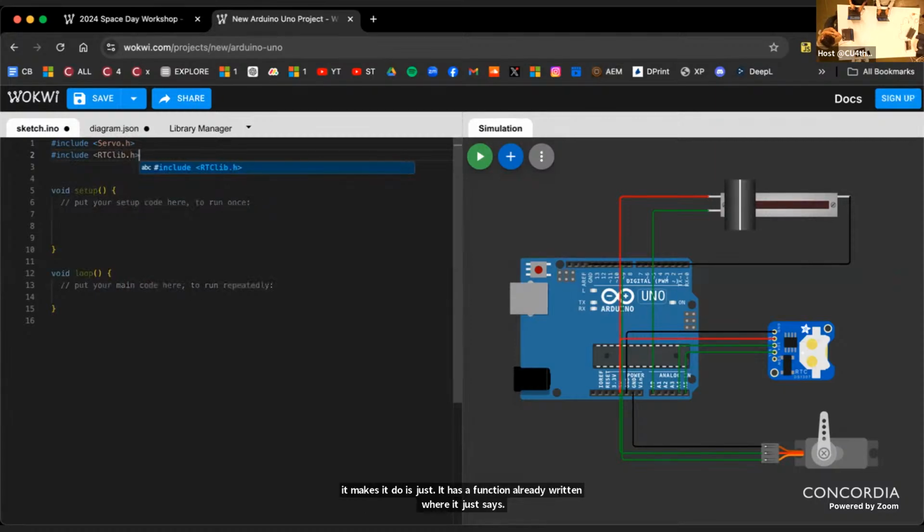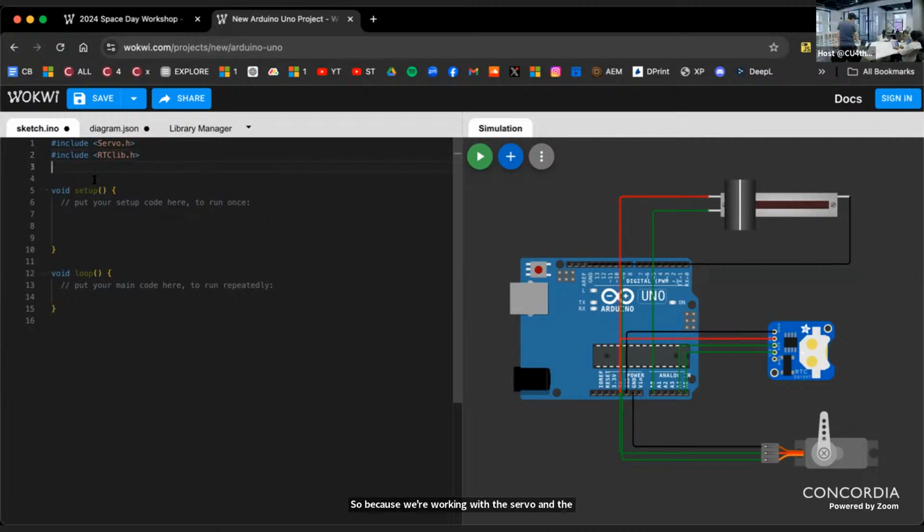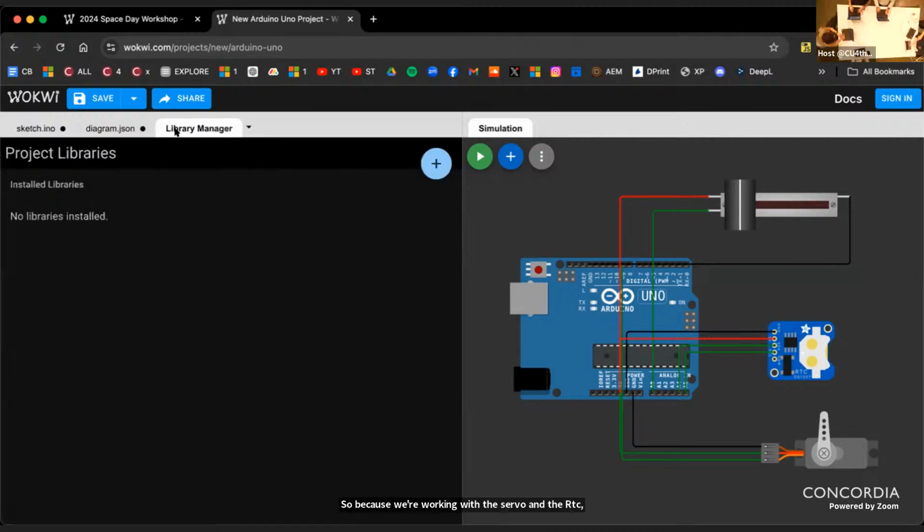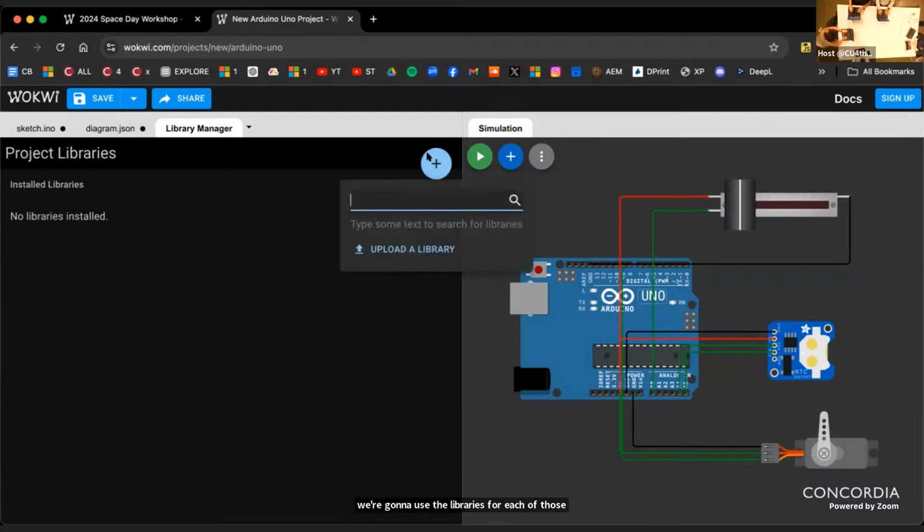And that's the importance of libraries. Because we're working with the servo and the RTC, we're going to use the libraries for each of those components. Is it in library manager? It should be. That's how I do it. Yes. I don't think it's actually. So we will try. We will have to add them through here, because it gives you the ones for each.